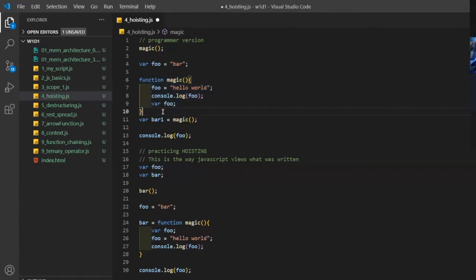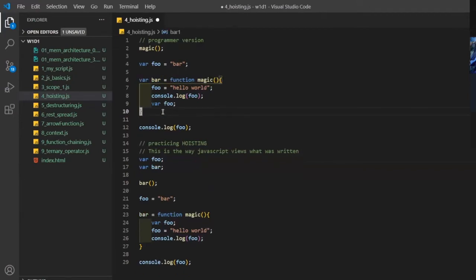It does. And then so let's go back to the bar in parens in line 20. So that is not calling any function. That would throw an error because there is no bar function, because function magic would just return the console log foo, right? So this one, hello world, right?